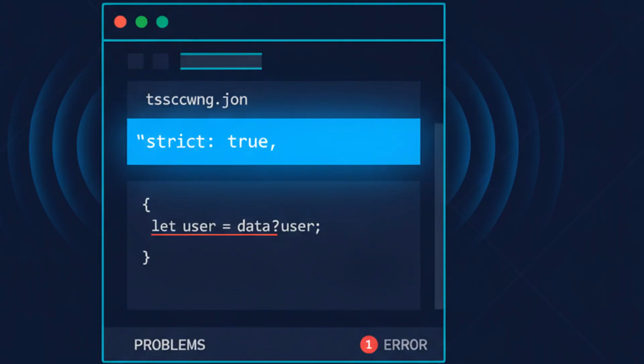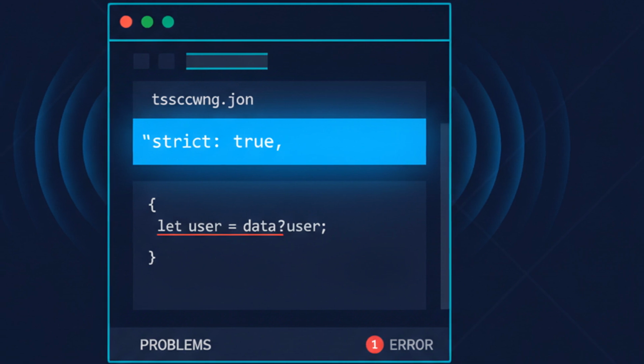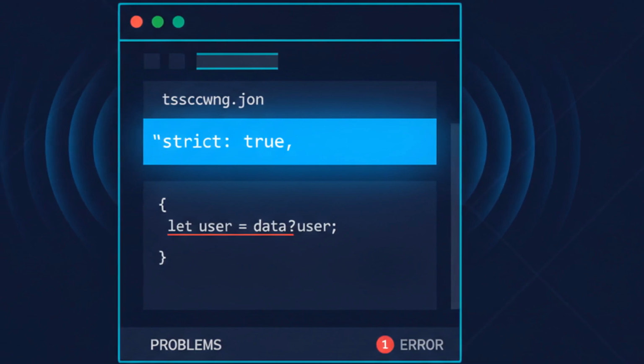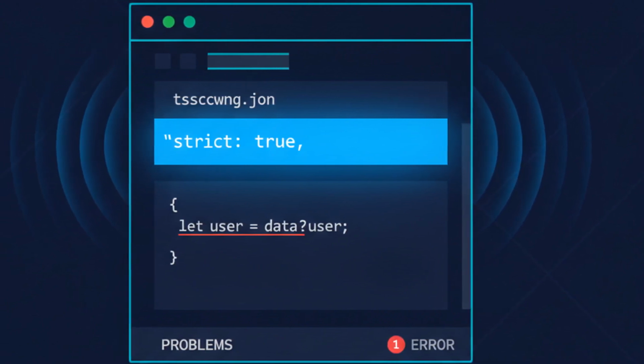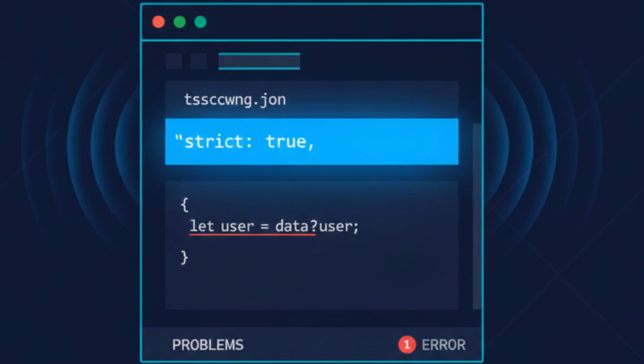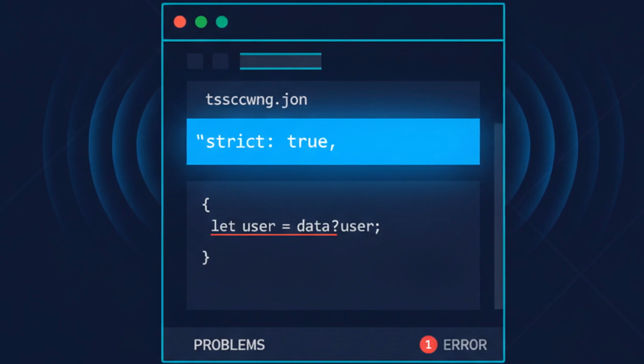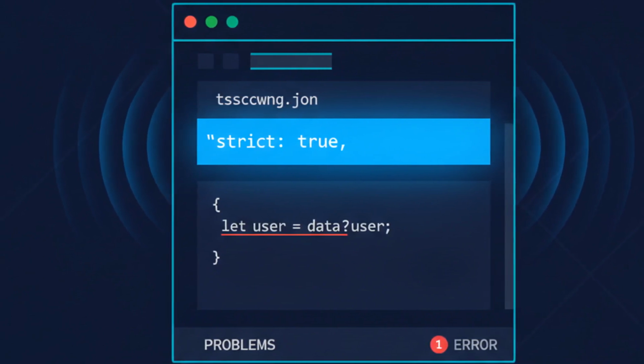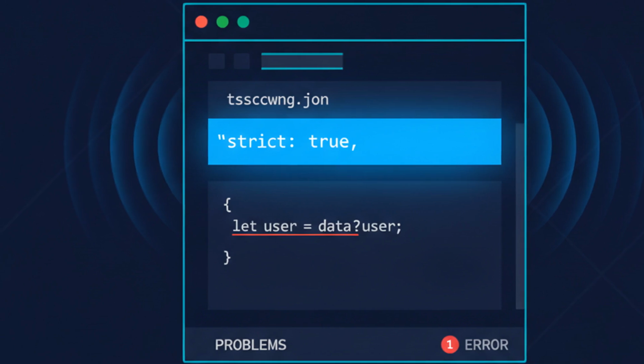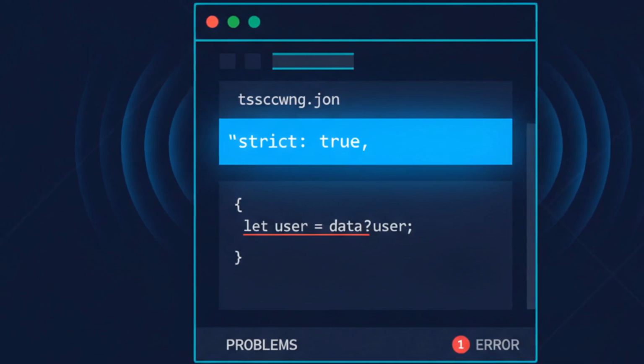Now for the most important option in the entire file, strict. Setting strict to true is like switching TypeScript from polite suggestions to a strict teacher who catches every mistake. It's actually a master switch that turns on a whole family of stricter checks at once. Honestly, you should keep this on for every new project. Yes, it'll complain more in the beginning. But every complaint is a bug it just stopped you from shipping.